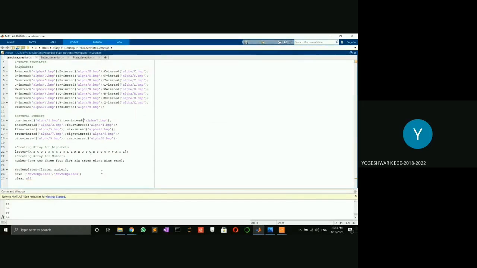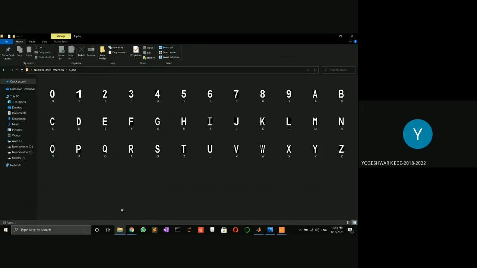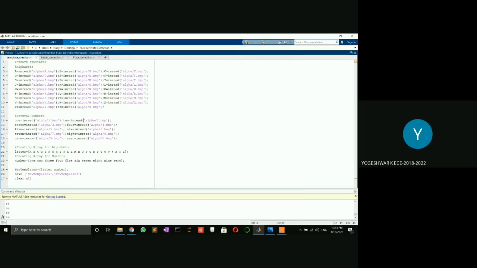The first step is template creation. This step is used to call the saved images and then save them as a new template in the MATLAB memory. So for each letter and number, there is an image file created in the PC memory. So we'll transfer the images into the MATLAB memory.